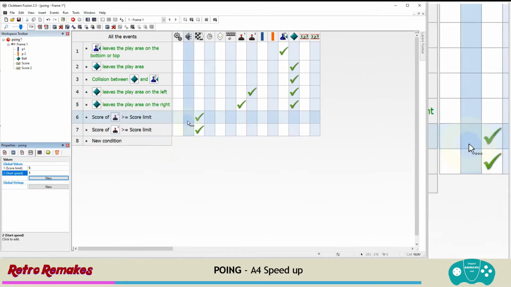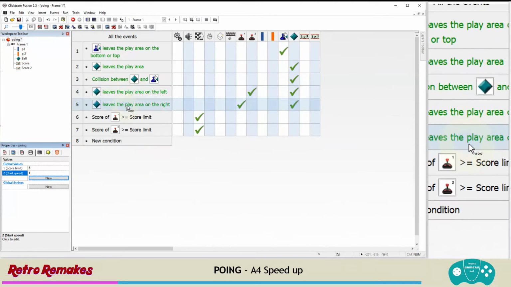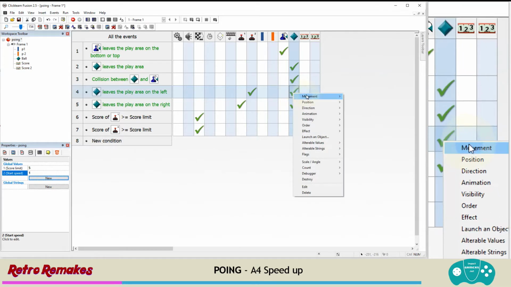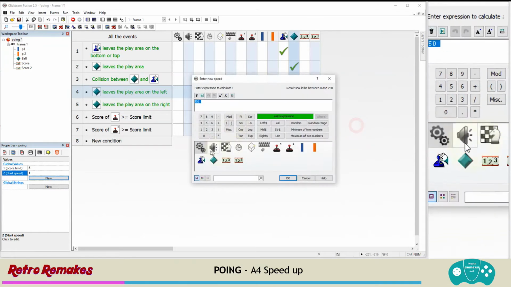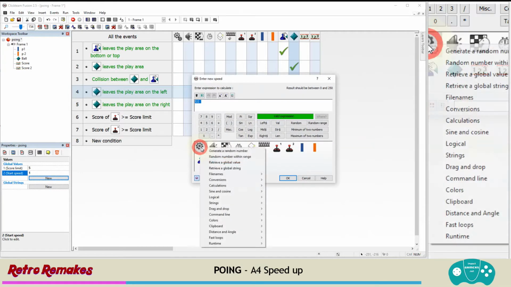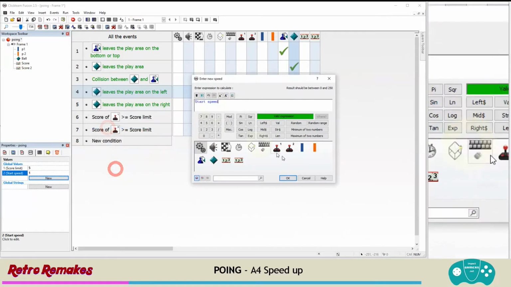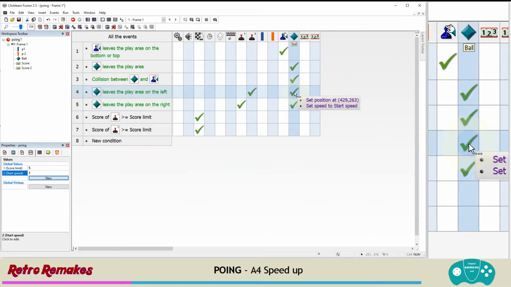So we know that when we score a goal, it's lines 4 and 5, leaving on the left or the right. So we set position, but let's also right click and choose movement, set speed to be, click on special and retrieve a global value on the cogs, the start speed. So it will reposition itself and slow itself down to whatever the start speed is.